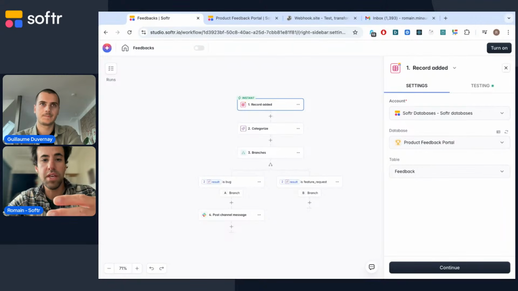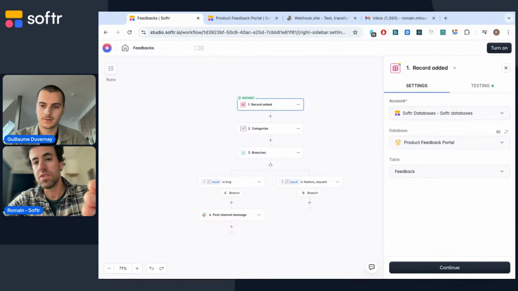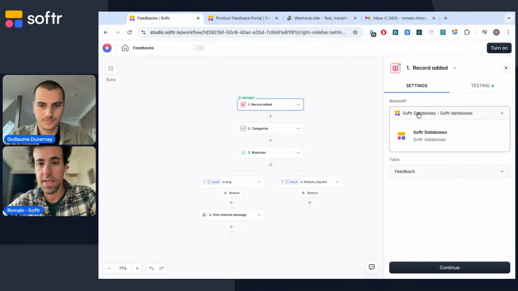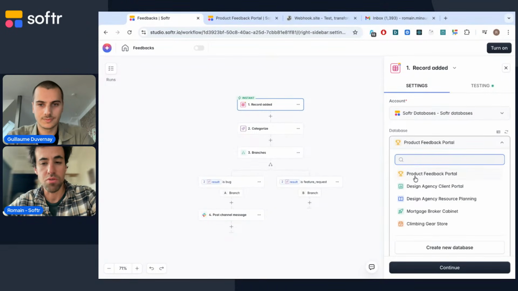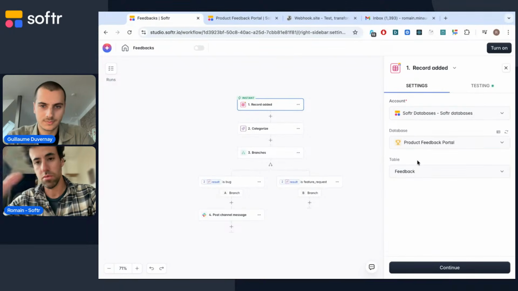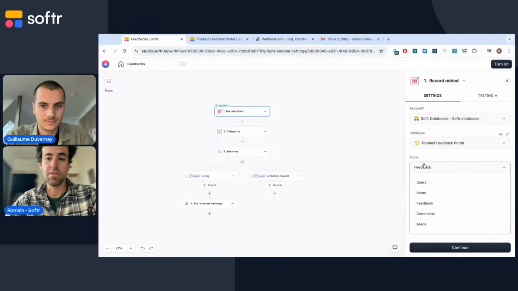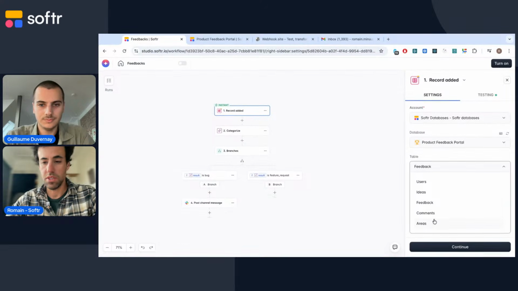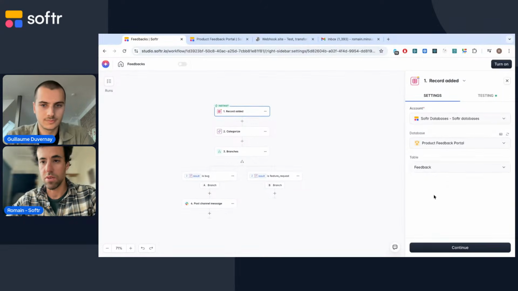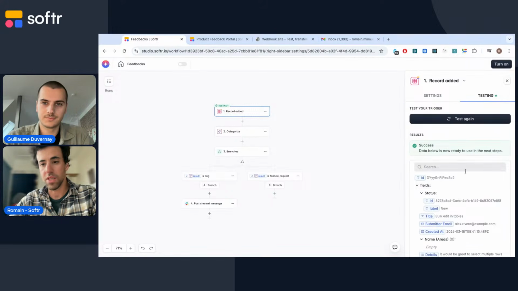And when you create a trigger, you need to select the table that you want to listen to. So you will select your account, and then you will look for your database. So here it will be the product feedback portal. Of course, in your case, it might be a different one. And within the database, you will select the table you want the items from. So I'm going to select the feedback. And to be able to build the workflow, usually you want some test data to be able to configure the downstream actions. So I'm going to test, and here I get an item with different fields.